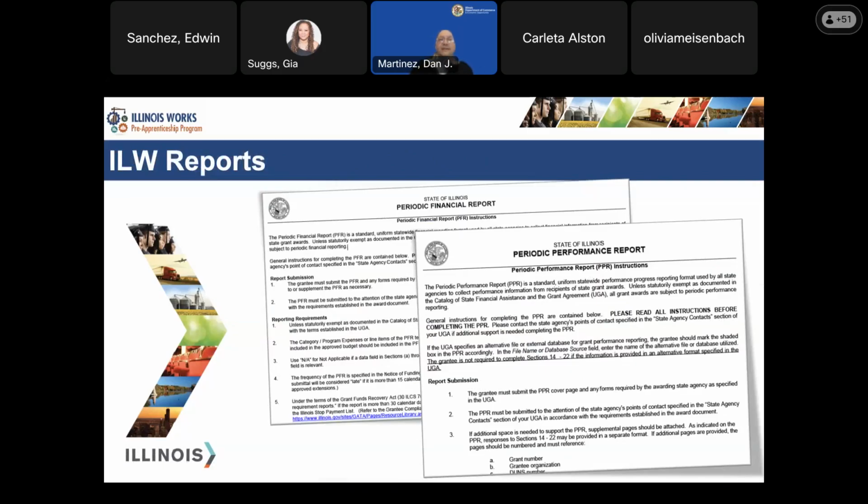I mentioned Illinois Works financial reports. These include the periodic performance report. This is a standard uniform statewide performance progress report used by all state agencies to collect performance information from recipients of state grant awards.